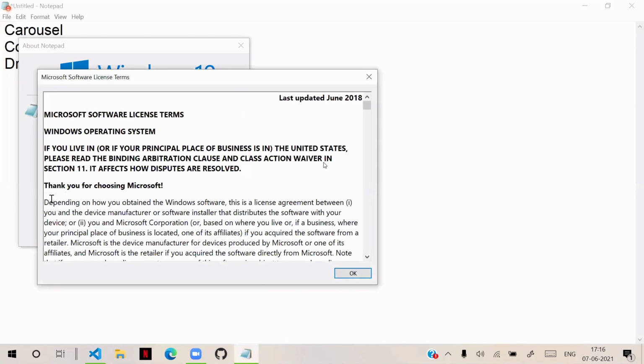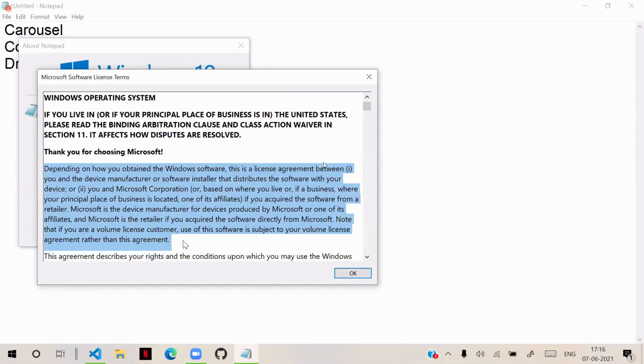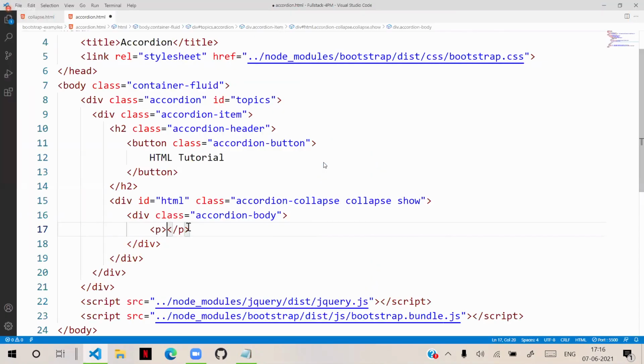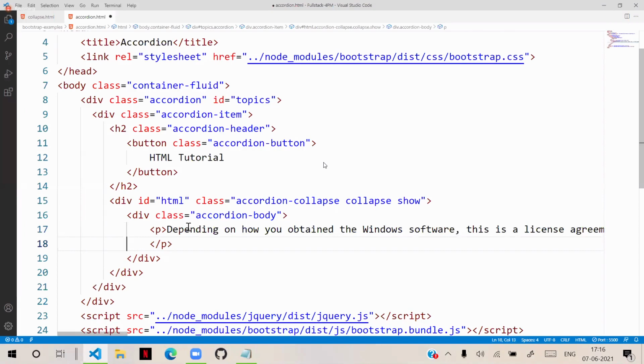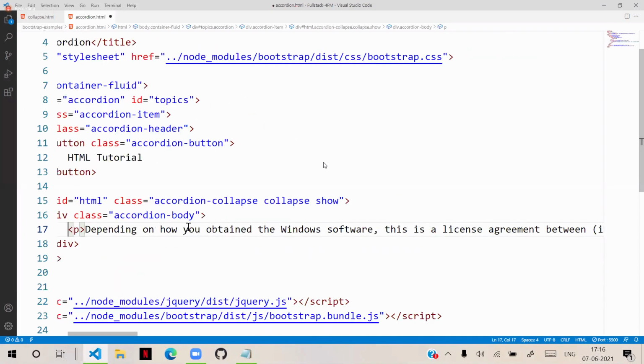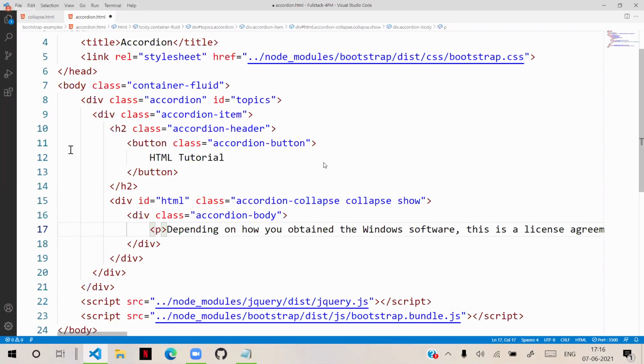Let's copy and put some content here. We will keep some paragraph. So accordion body has some paragraph of information you can give. Remember, this is only one accordion item you designed. In that, this is the style.